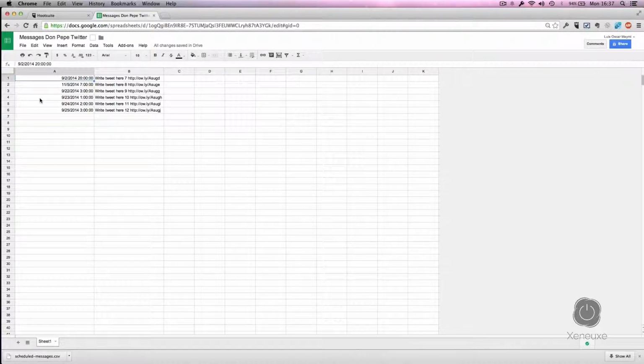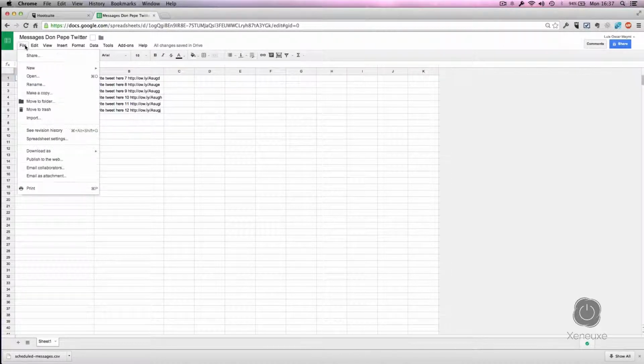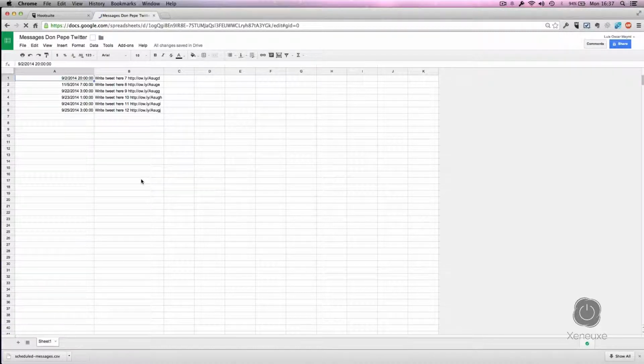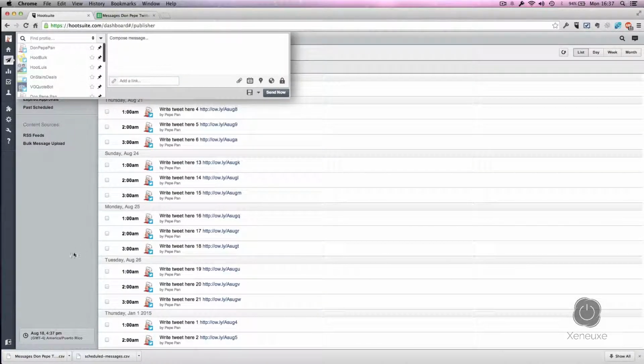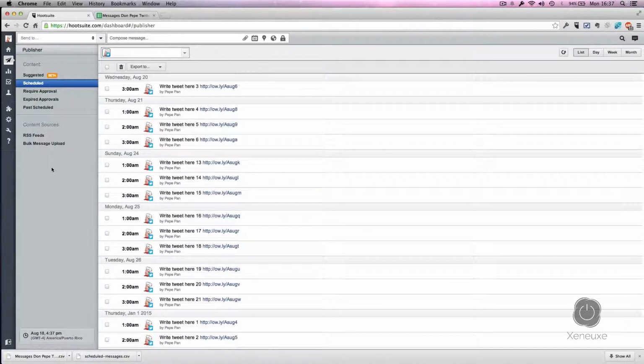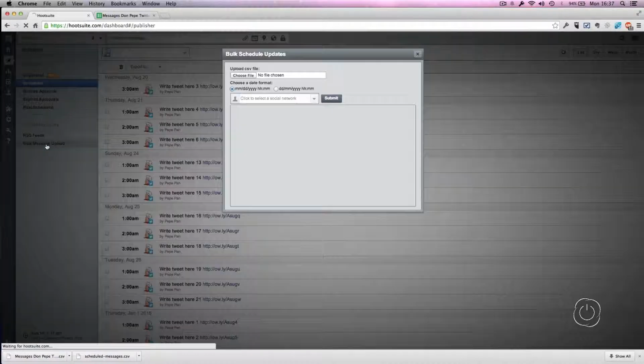After I make the changes, I'm going to go to File, Download As, and comma separated values, and that will download the messages to my computer. Now we need to go back to the HootSuite dashboard, to the publisher, which is this one, and you're going to click the option bulk message upload.